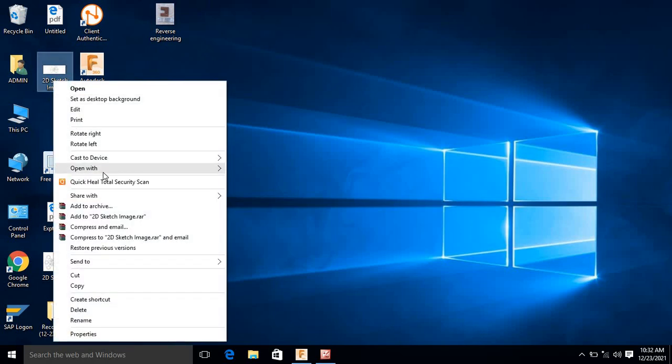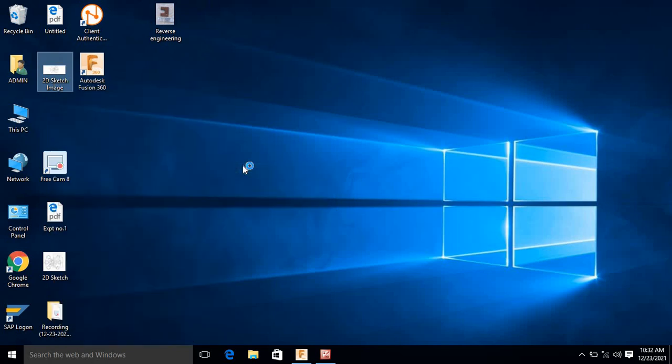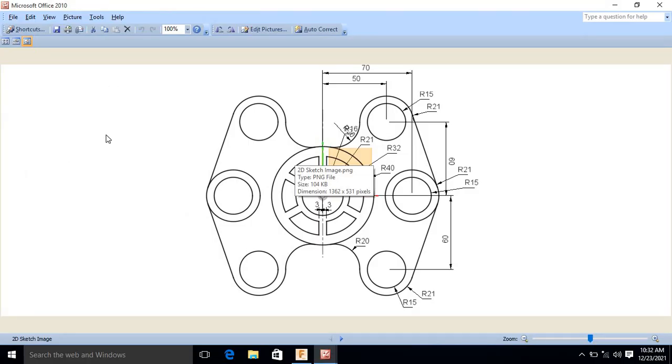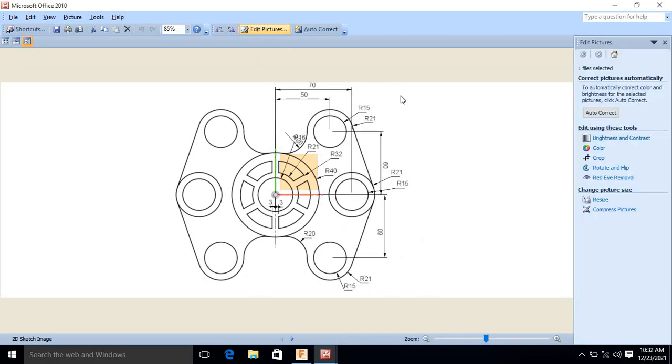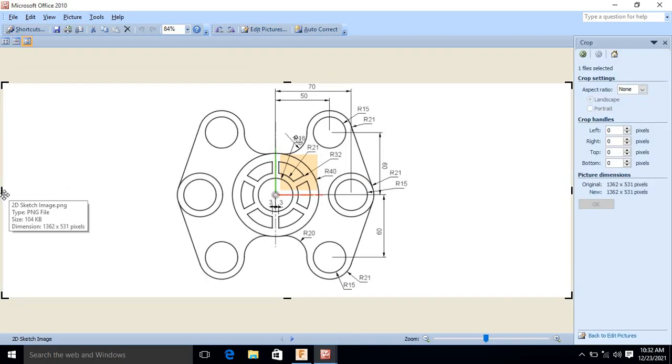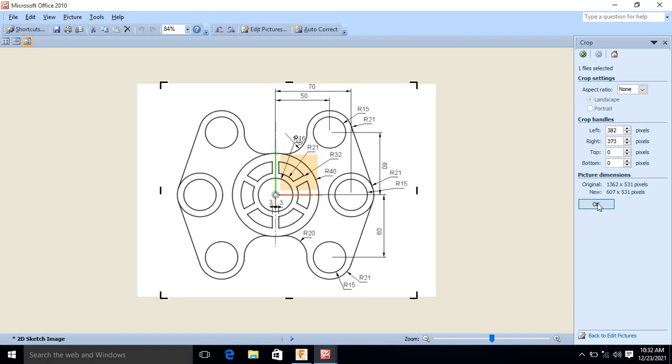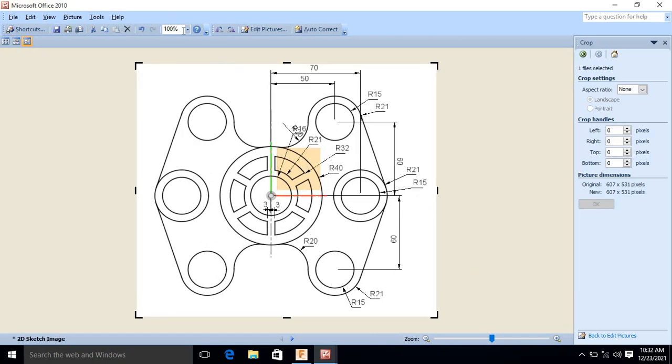I will open that image with the help of Microsoft Office. The side portion is also visible in the image, so we can edit the picture and crop from both sides like this. Press OK. So this is the image, and we can save this image.